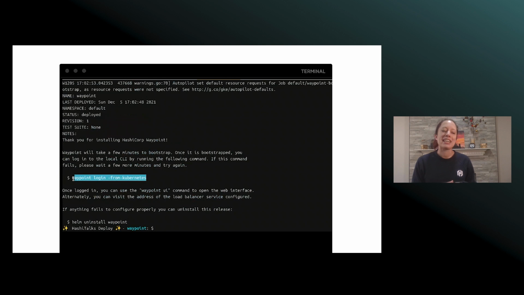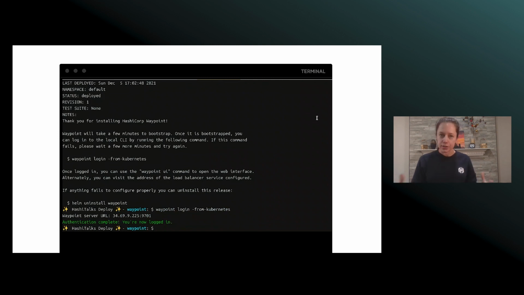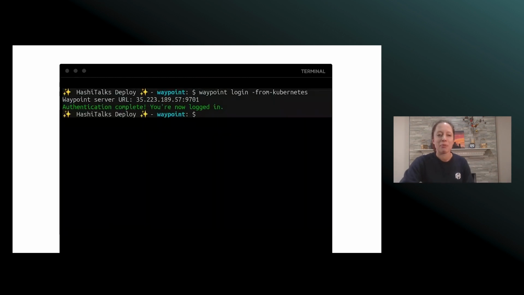And now we can use this command that's provided in that Helm install output to log into the server and complete that token exchange that the bootstrap process started. And now we're authorized to do Waypoint things. A couple examples, right? We can just verify really quick that we have our Waypoint server up and running.